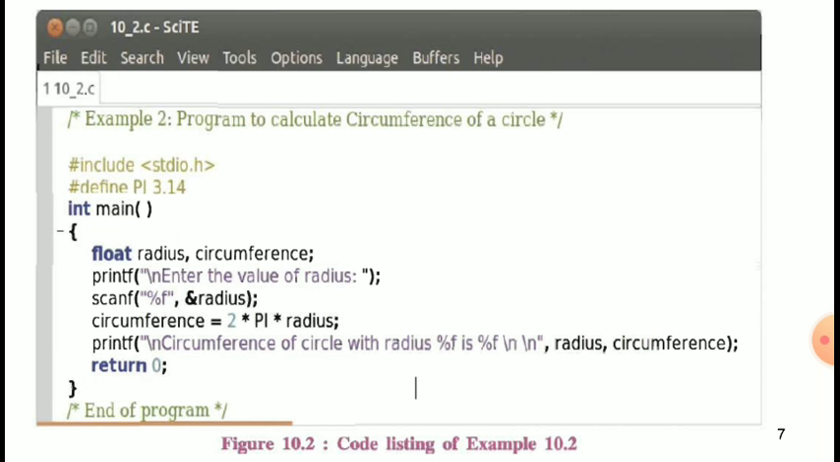Next program is also a C program to calculate the circumference of a circle. #include <stdio.h>, #define PI, that is a capital PI, 3.14, int main, starting curly brackets, float radius, circumference.